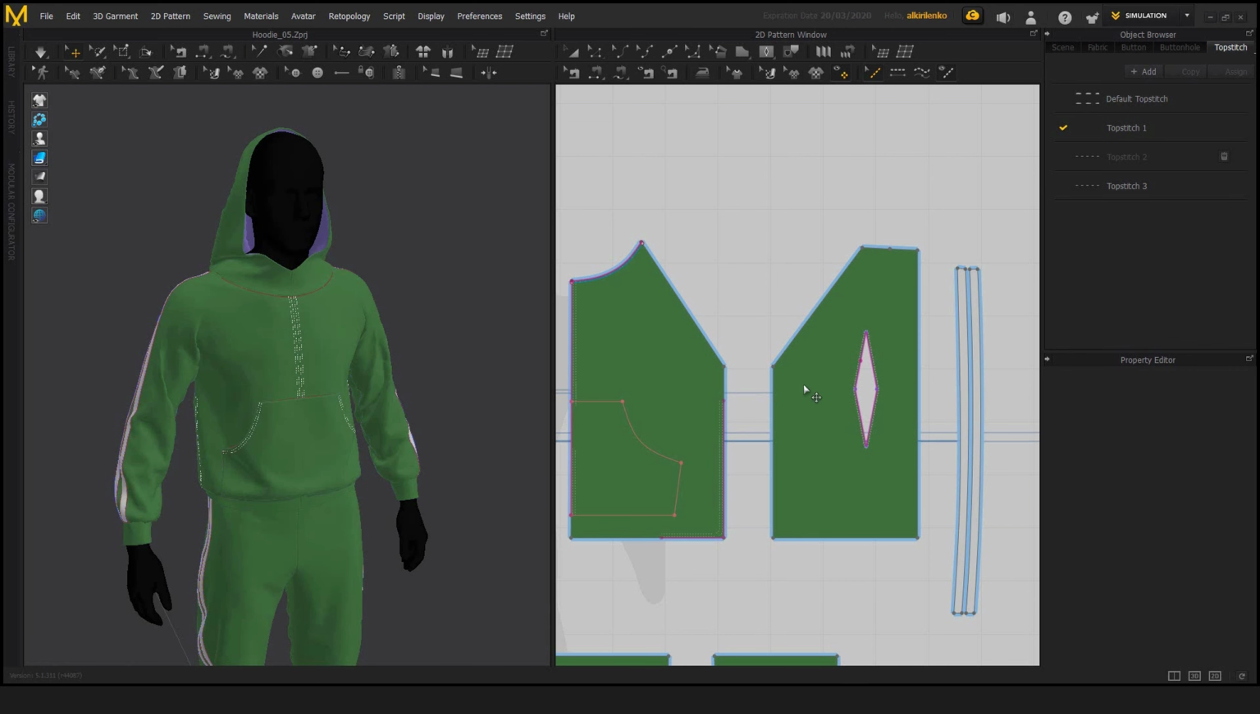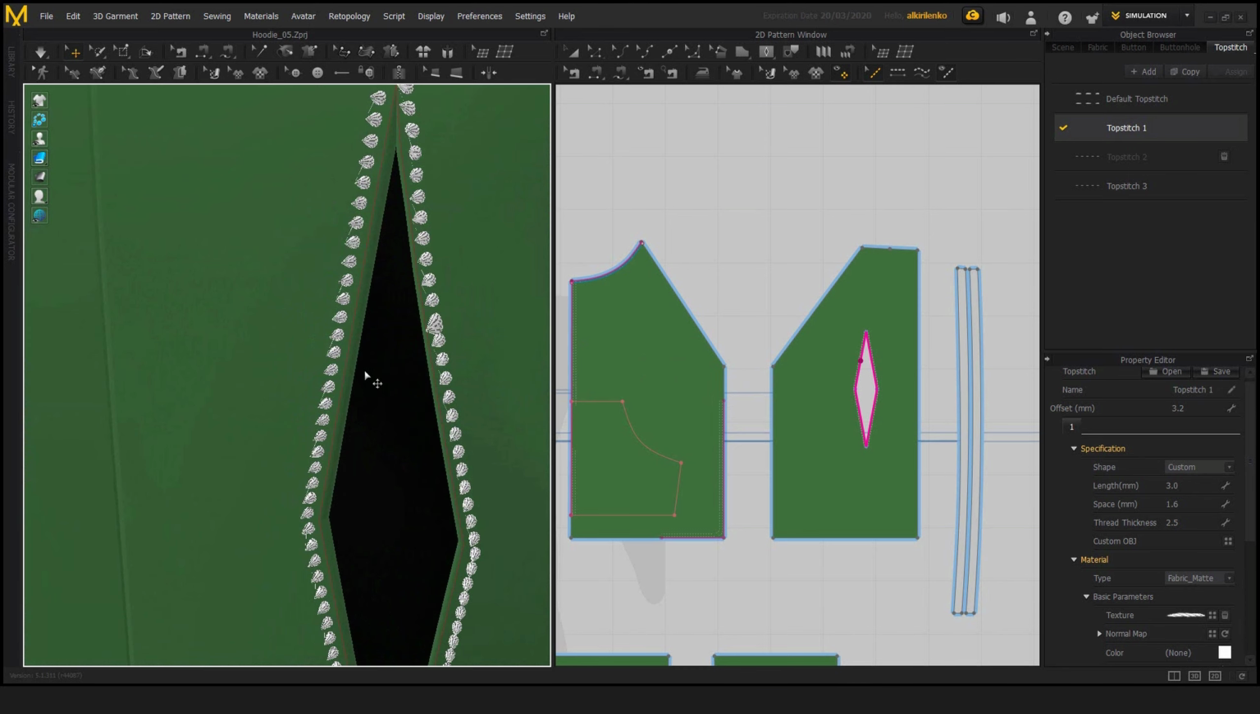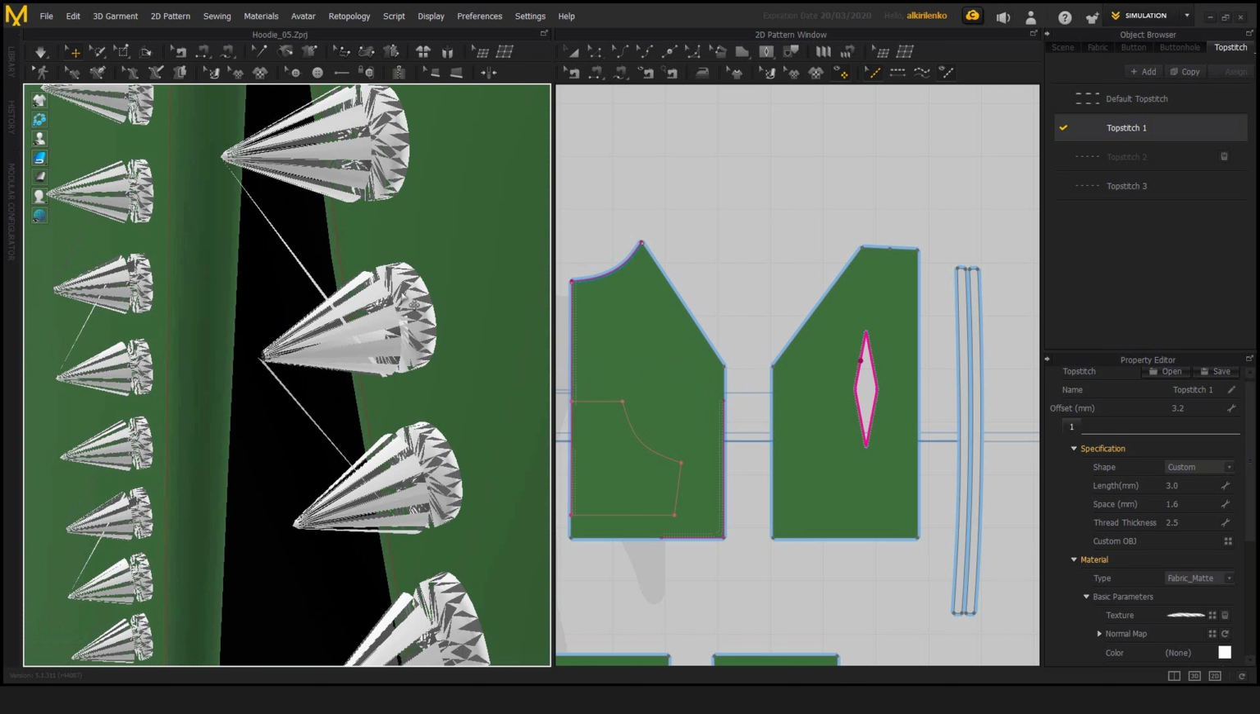Now I would like to mention a few things at the end of this video. The first one is the custom obj option that I mentioned at the beginning. And this is something that I'm a little bit disappointed with, because this is what the effect looks like when we use custom obj. As you can see, this is a piece of geometry.